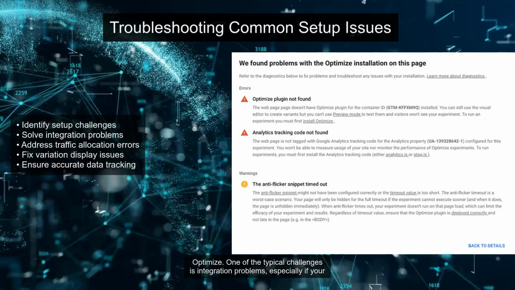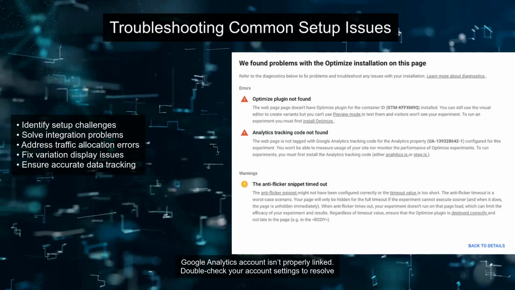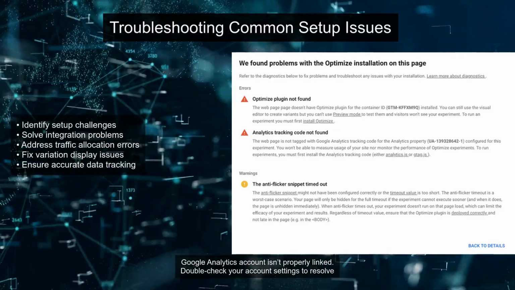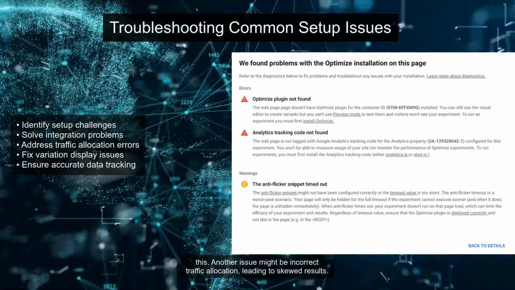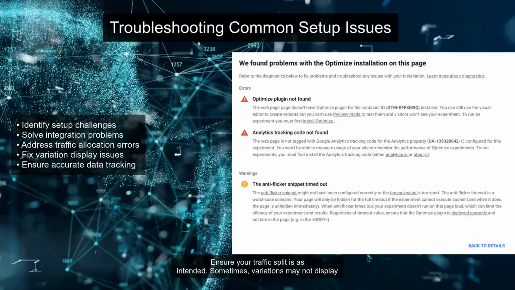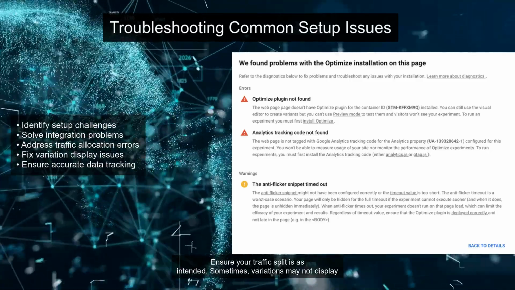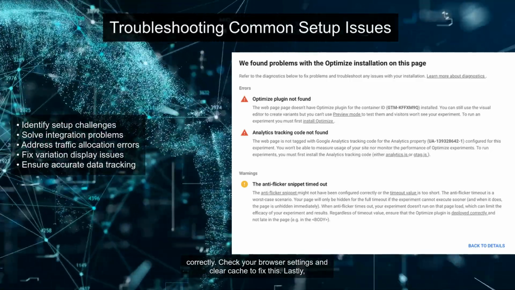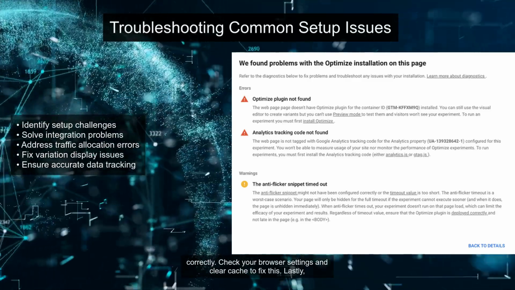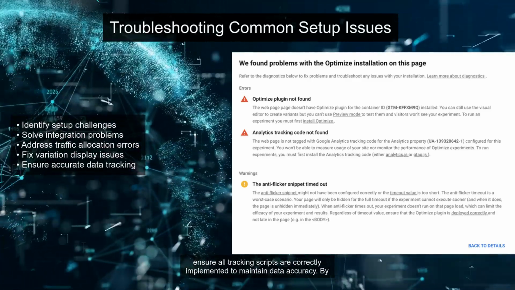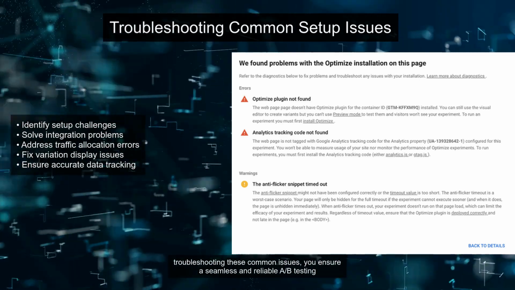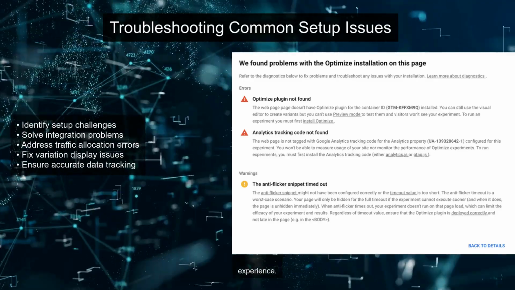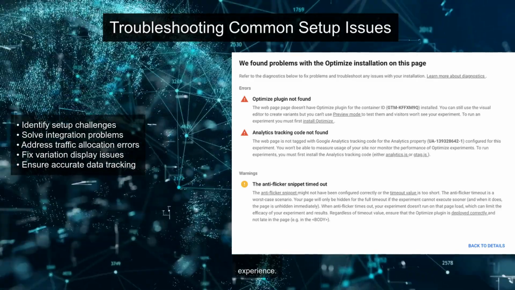One of the typical challenges is integration problems, especially if your Google Analytics account isn't properly linked. Double-check your account settings to resolve this. Another issue might be incorrect traffic allocation, leading to skewed results. Ensure your traffic split is as intended. Sometimes, variations may not display correctly. Check your browser settings and clear cache to fix this. Lastly, ensure all tracking scripts are correctly implemented to maintain data accuracy. By troubleshooting these common issues, you ensure a seamless and reliable A/B testing experience.